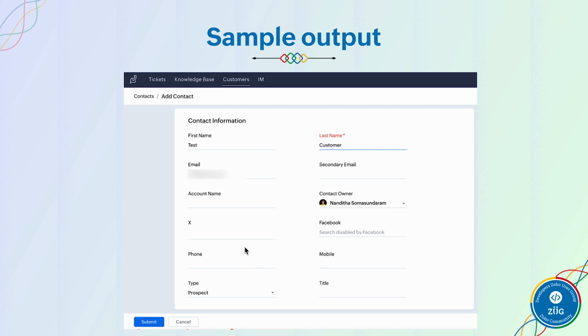So I'm adding a new contact over here. I'm providing some essential details like first name, last name, the email, and in the type I'm going to give prospect. While adding a contact in Zoho Desk, there are two types of contacts you can add: paid contacts or prospect contacts. For our use case, only if the contacts are of the type prospect, we are going to consider them a potential lead in Zoho CRM.